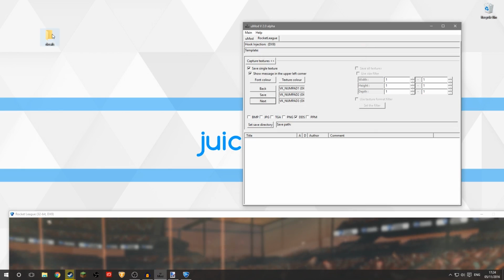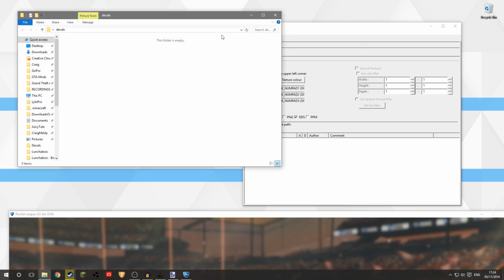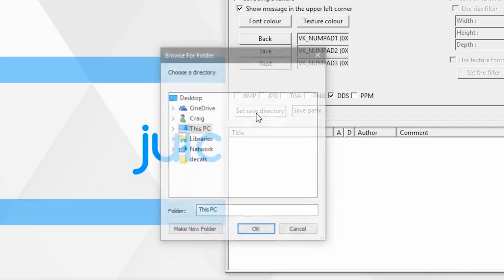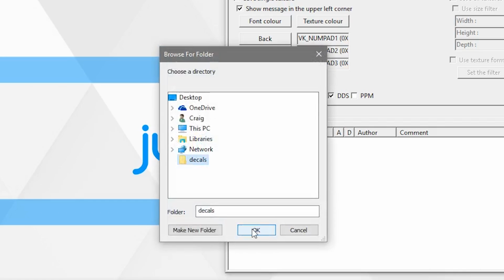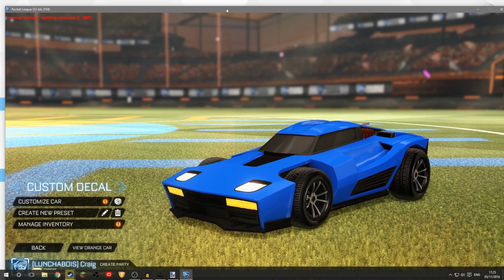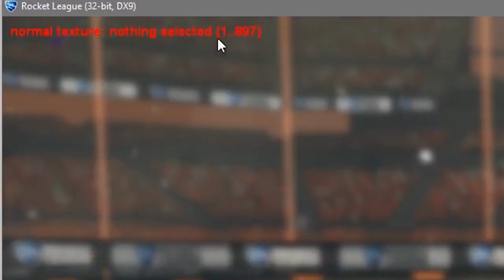Now on my desktop, I've also created a decals folder, which is just empty, but I suggest that you do that as well. And then in the save directory, select the folder. You can save it wherever you want. The desktop is just easier for me. So we got that, and then we'll right click and update. And then we notice in Rocket League in the top corner here, we have normal texture, nothing selected, and at the moment we've got one of 897 textures to cycle through.